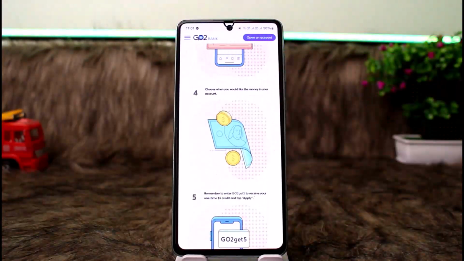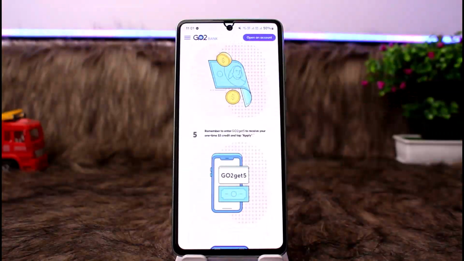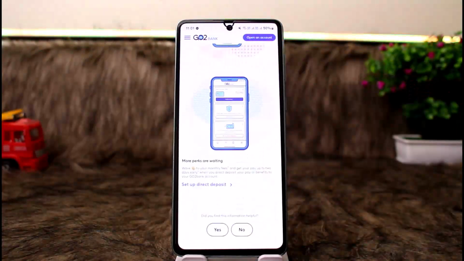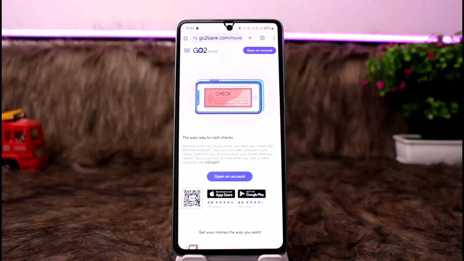Once you do so, you want to enter GO2 get 5 to receive your one-time $5 credit and tap apply, as you can see on the screen. And once you do so, you are done. This is how you can cash a check on GO2bank.